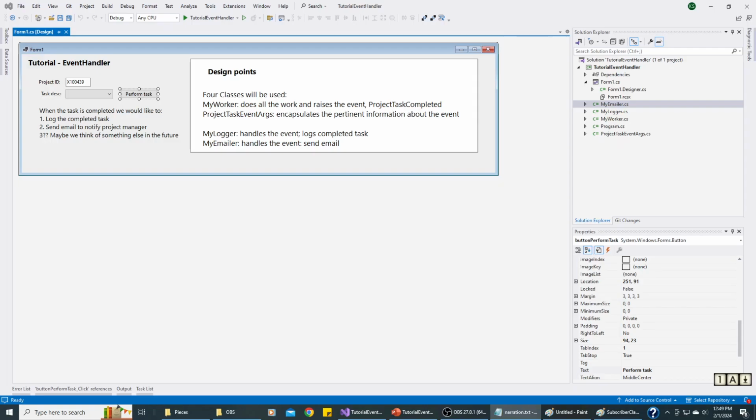In Visual Studio, I've already created a Windows form to perform a task given a project ID and a task description. After the task is completed, we want to log the completed task and send an email to notify the project manager. Using events works well in this scenario.